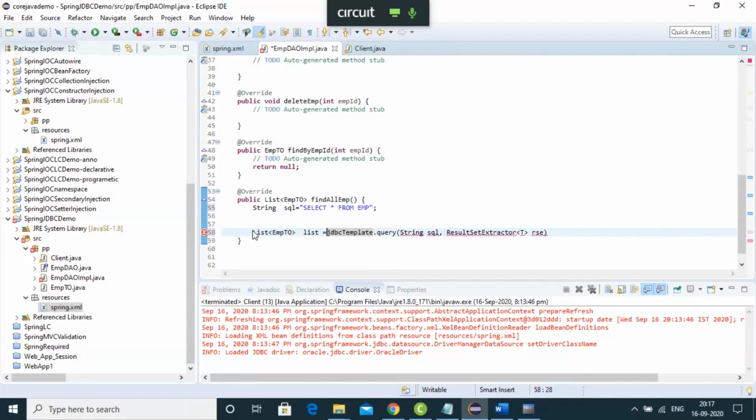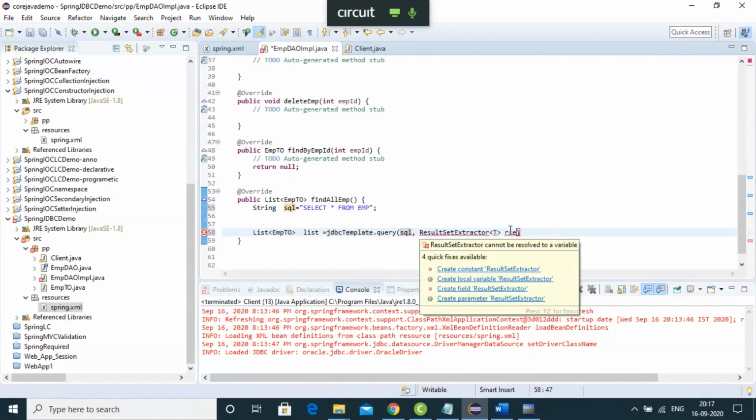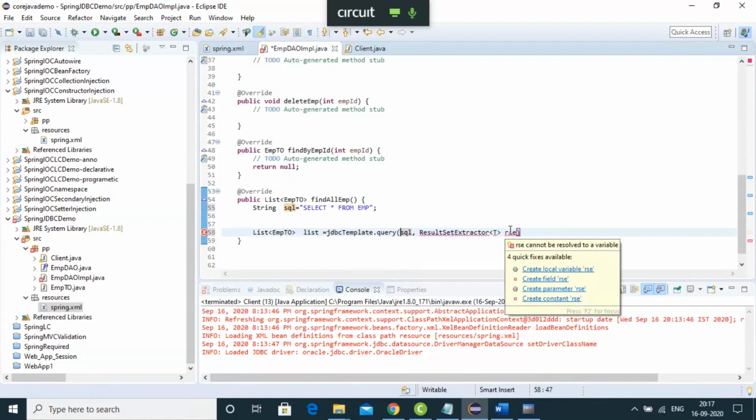So it is going to return all the rows as a list, and then we have to retrieve the elements from the list. Now here I provided already the SQL query. Okay, now what is that result set extractor? What is this result set extractor?